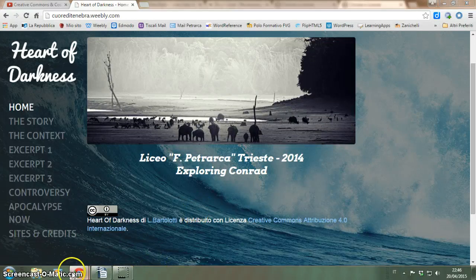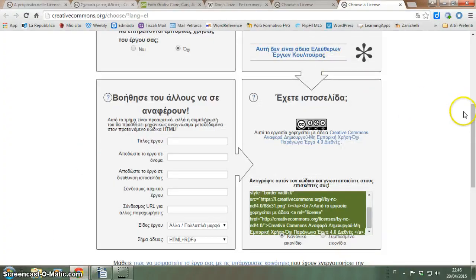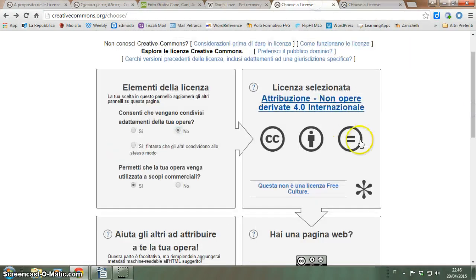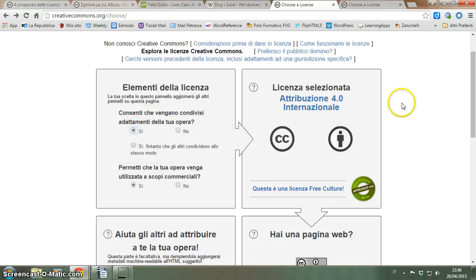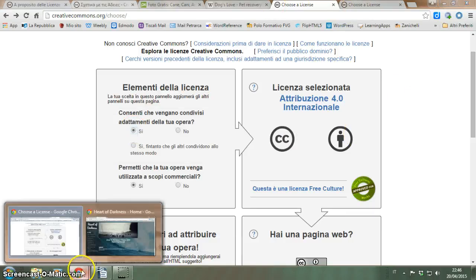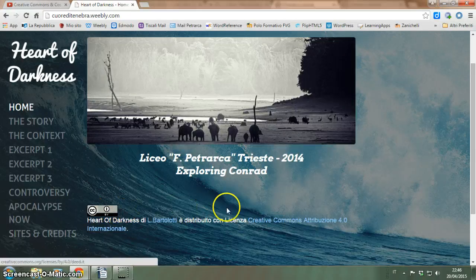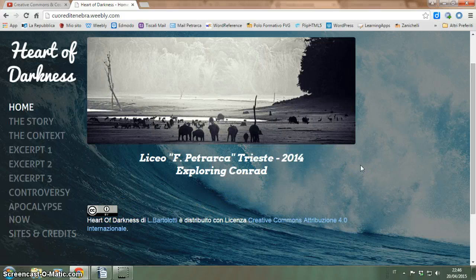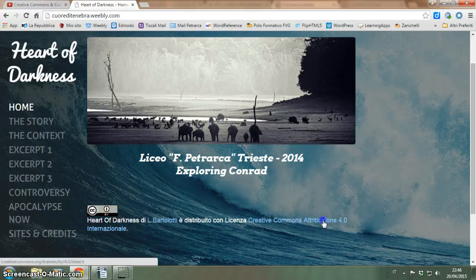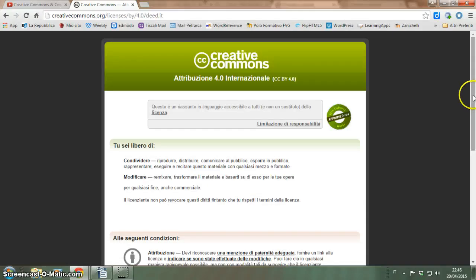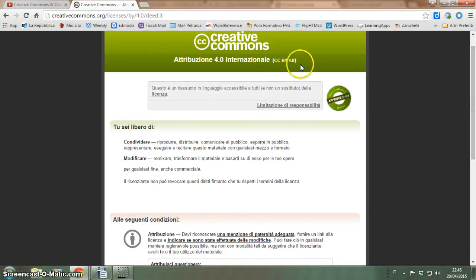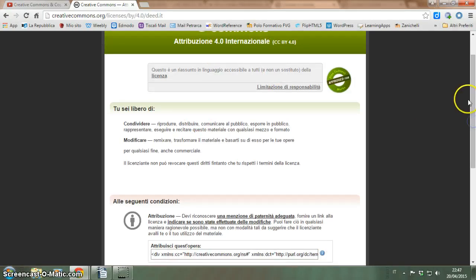So as you can see, I manufactured the license here. This is my favorite, as I like open licenses. As you can see, this is exactly the same. Now, any visitor to my site might not understand this, but if he clicks here, he reaches this page, which is the exact explanation of what is allowed and what is not.